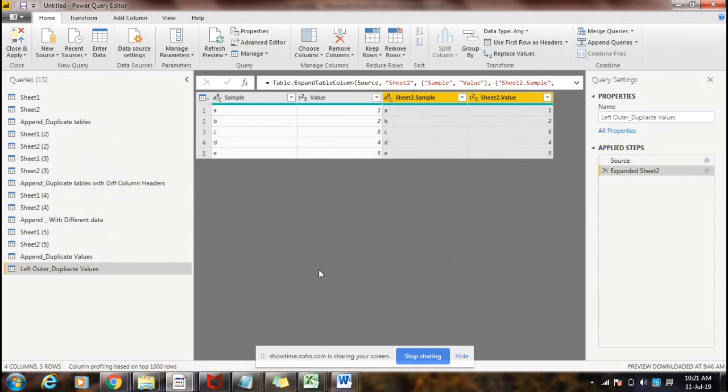Same thing. What I am saying is try the four scenarios for the left outer, the same four scenarios for the right outer, and the same scenarios for the inner.